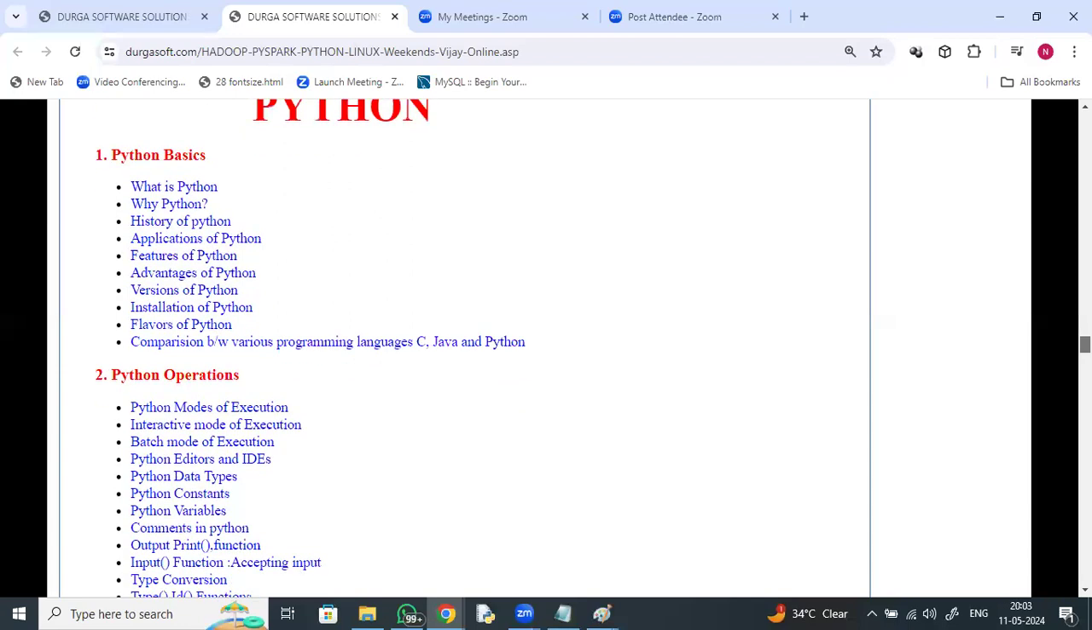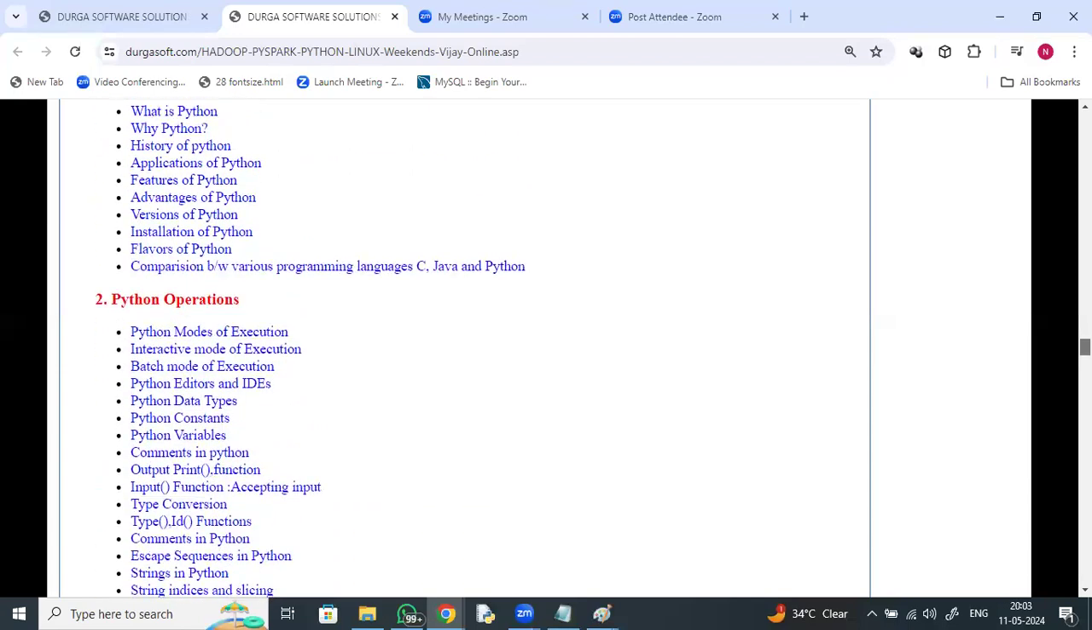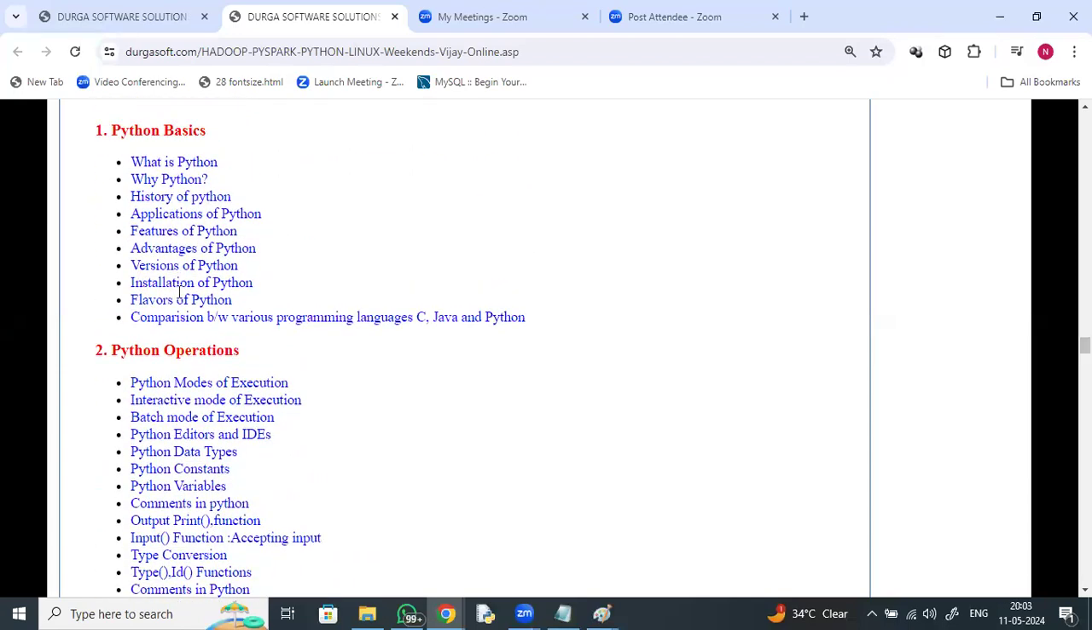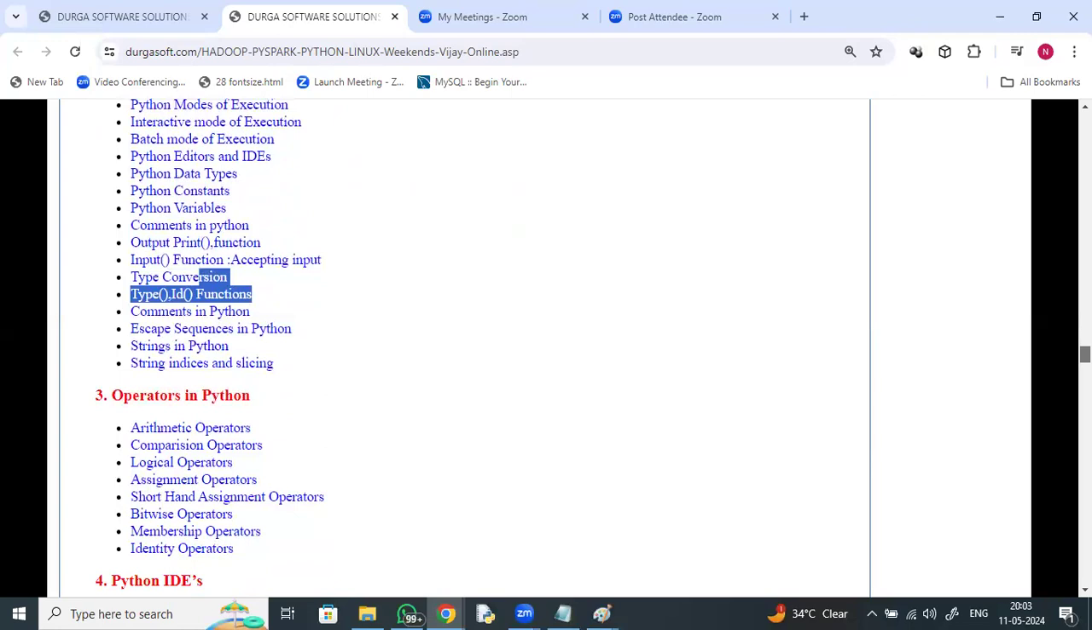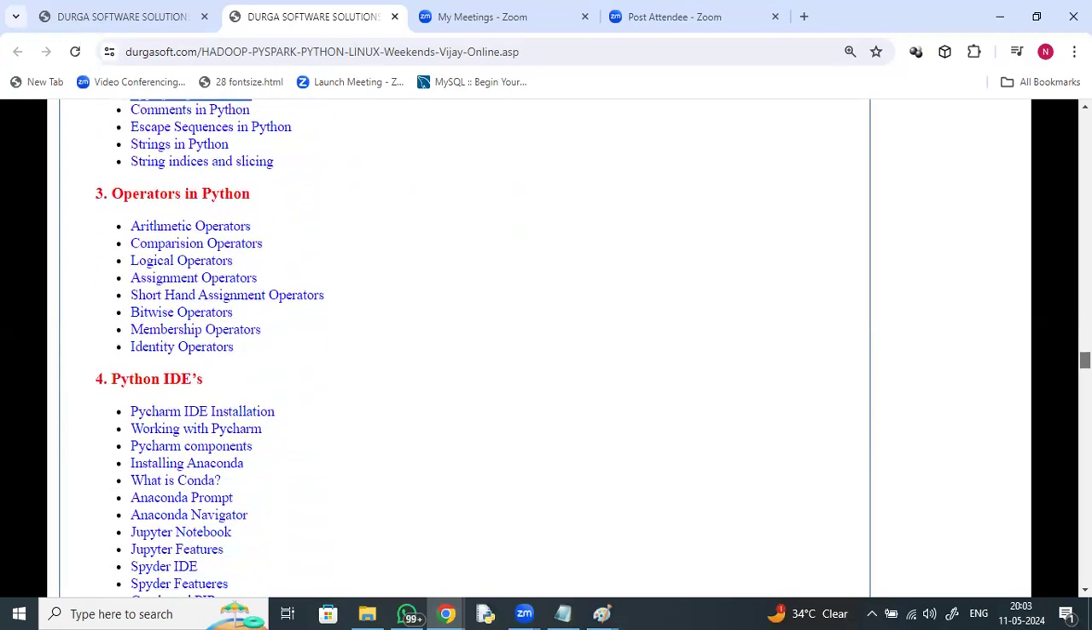So Python basics, Python operations, if you see applications, features, versions, installations, modes, editors, IDEs, data types, comments, input output, type conversions, comments in Python, and strings in Python, escape sequences, operators, IDEs. In real time, we use these integrated development environments: Jupyter, Spyder, Eclipse, NetBeans, PyCharm, Anaconda distributions, right?